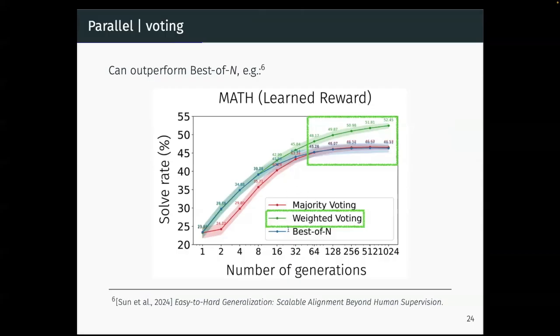And here is the plot that we saw earlier in the talk. You can see that this weighted voting procedure is doing better than the majority voting or the best of n. So again, if you have a good reward model, then this weighted voting can actually be a better way of aggregating the outputs.